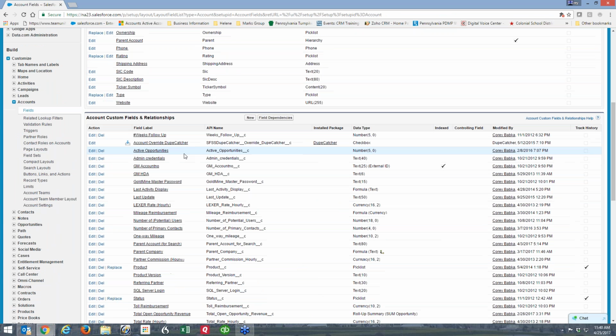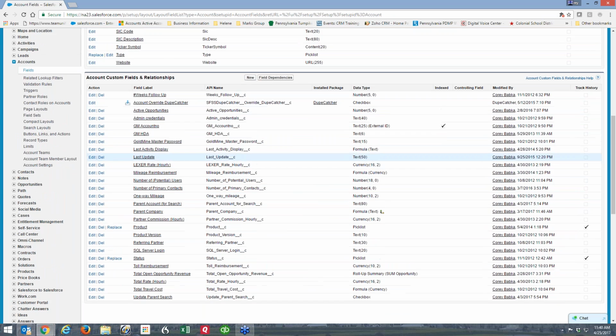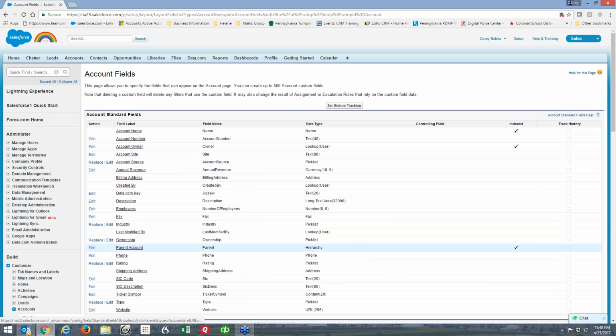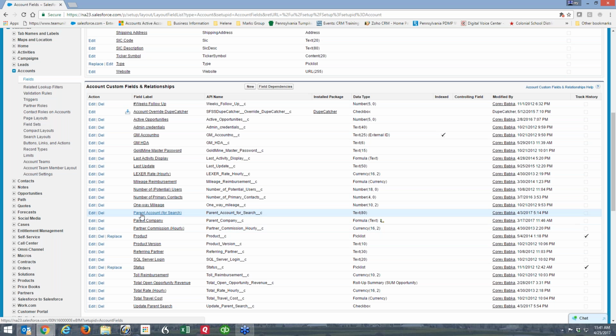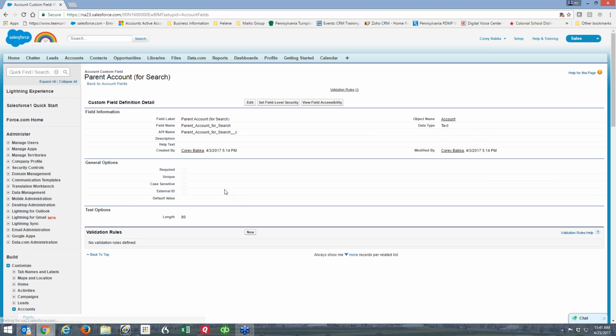I must be referencing it somewhere. So anyway, the parent account field is what we want to pull in. I was hoping, like I said, to do a formula. It did not work. So I've got two fields, and the goal is to take this parent account for search field, which is just a straight text field of 80 characters.